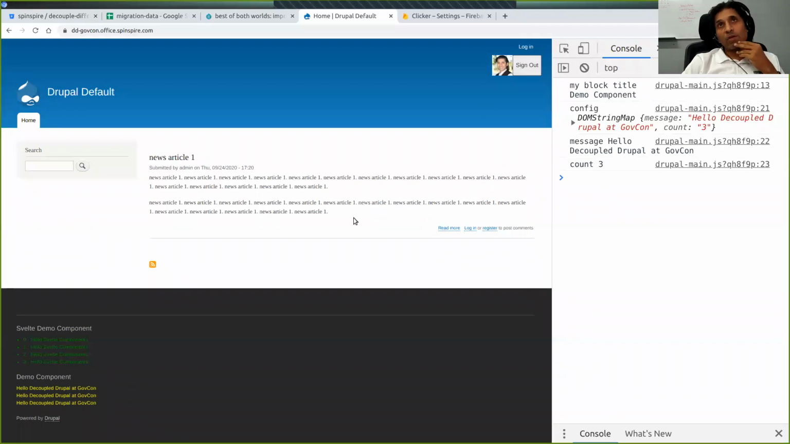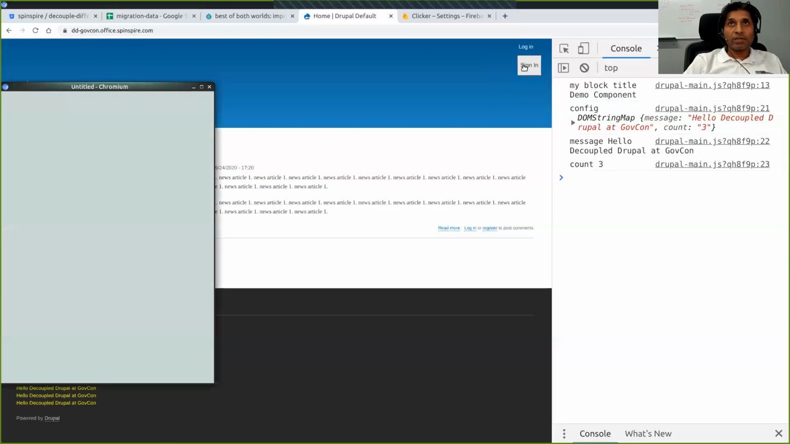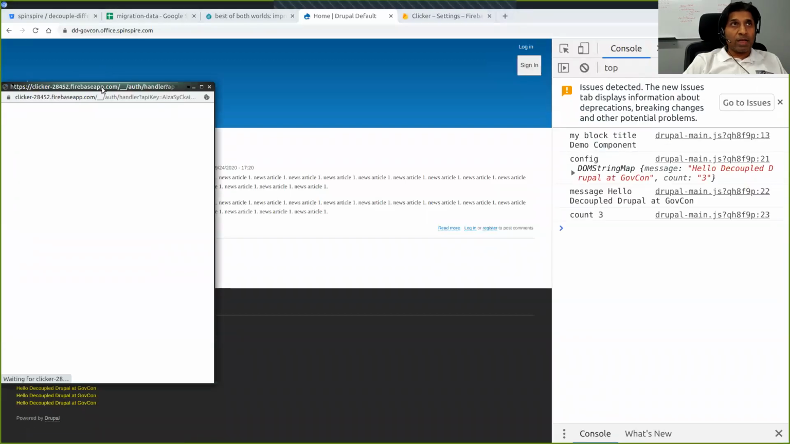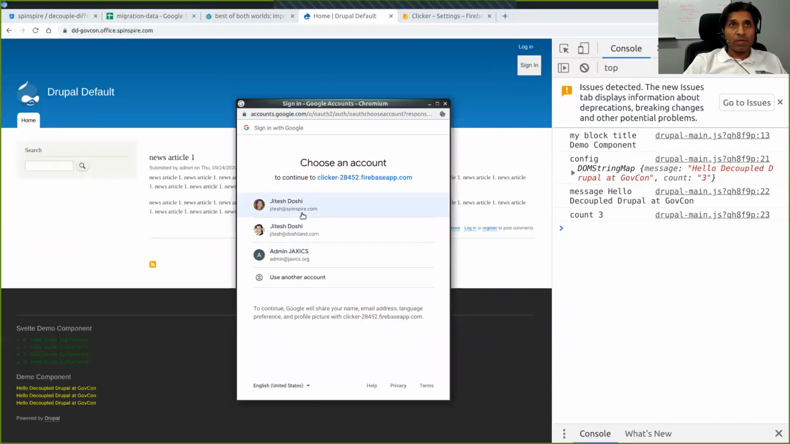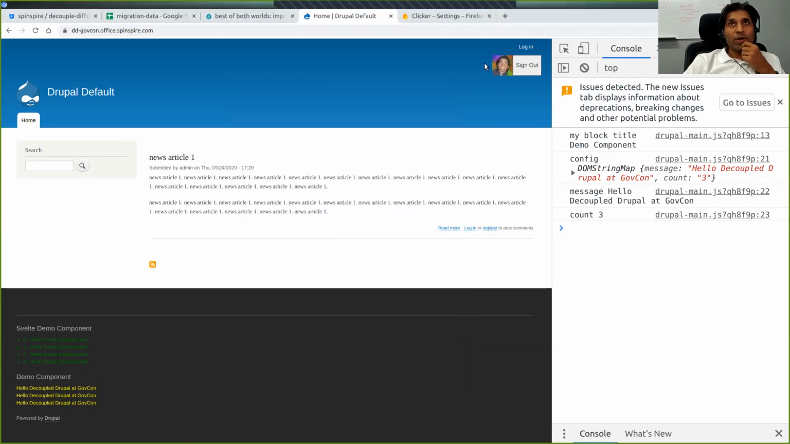But the thing is, I was already logged in, so it's using my existing login. If I sign out, it says you can sign in. Now, if I click sign in, I have two Google logins. One says jitesh@spinspire.com and another jitesh@toshiland.com. So I'll switch myself to my Spinspire identity. And now I'm logged in.